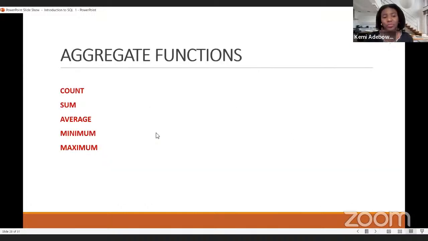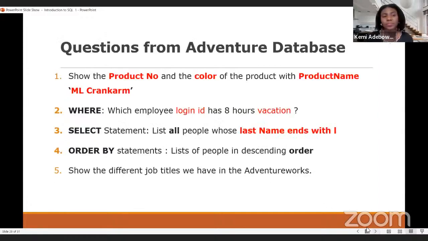The aggregate functions. We might not be able to do much on this because this is supposed to be basic, but I just want you to be aware that we also have the aggregate functions: count, sum, average, minimum, and maximum. That concludes the theoretical aspects of the class.